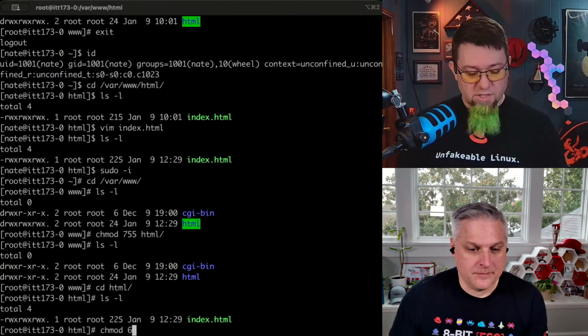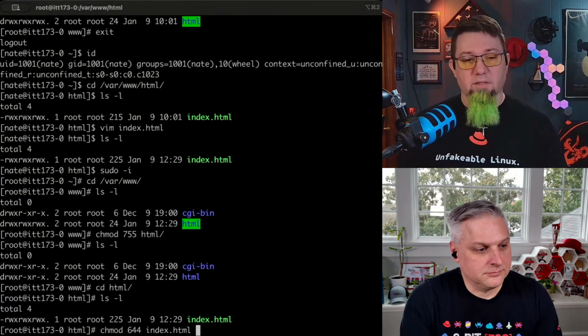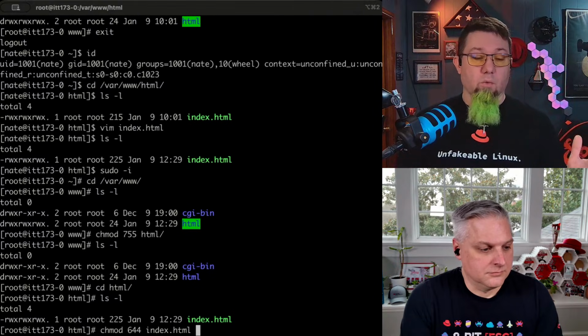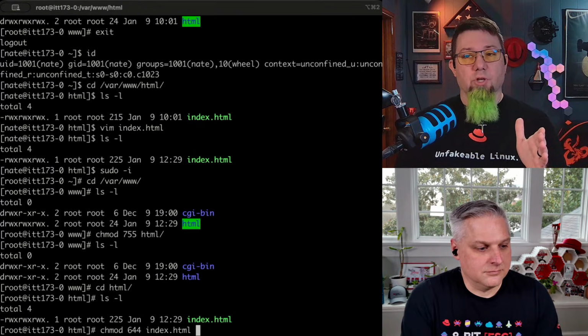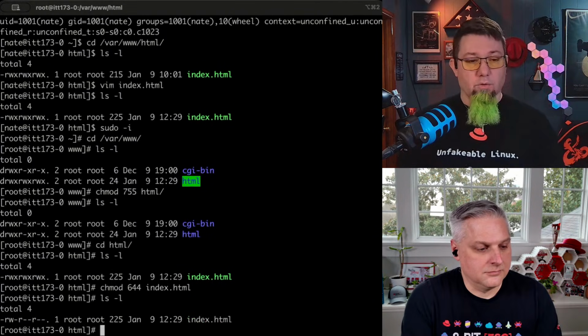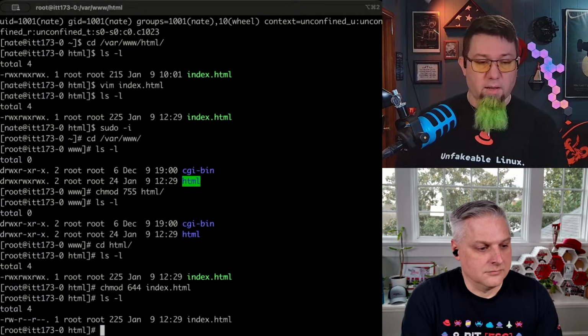We're going to do 644 on index.html, which, if you remember from my addition earlier, means that it's read and write for the owner of the file, and it's just read for everybody else, essentially. So the group and everyone else on the system, which is that third column. And now my website should work again.